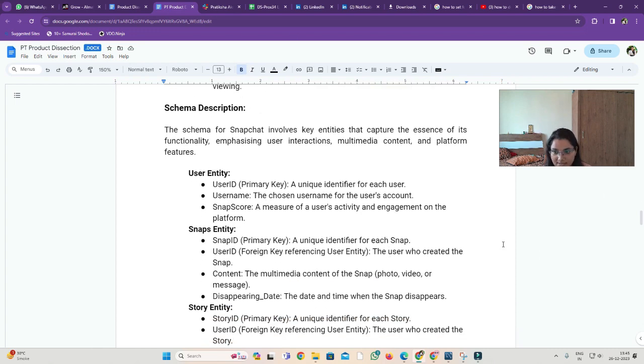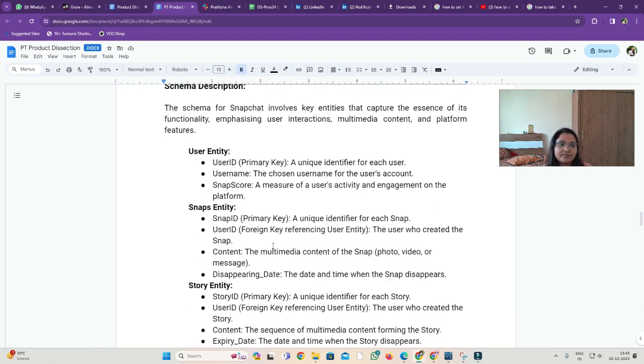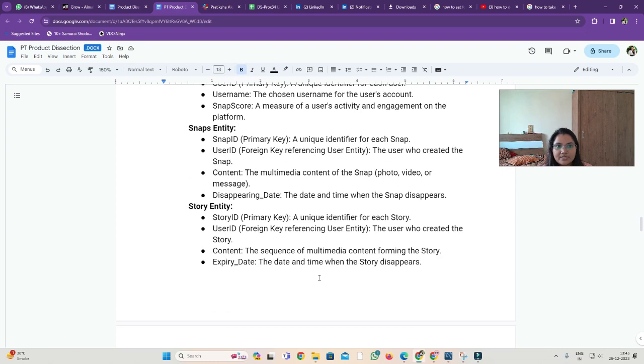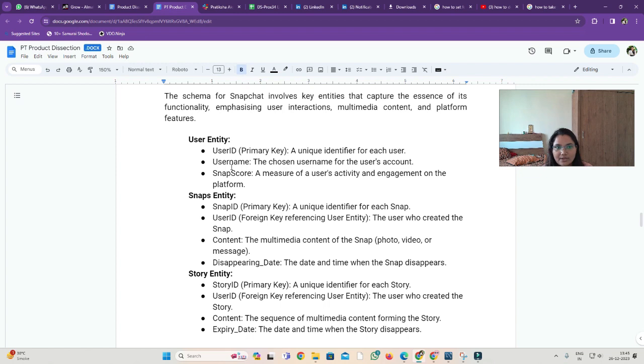So let's start with the schema description. Majorly there are four tables. The first table name is user entity. It contains user ID, which is a primary key, and it will be a foreign key for the other tables also. The primary key is a unique identifier for each user. Username is the chosen username for the user's account. So it is chosen by the user.